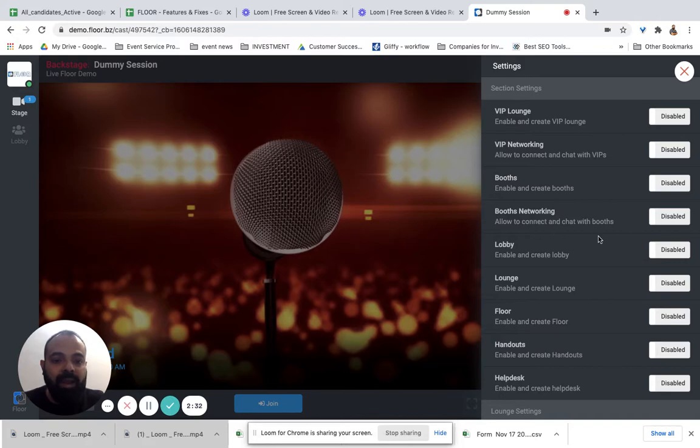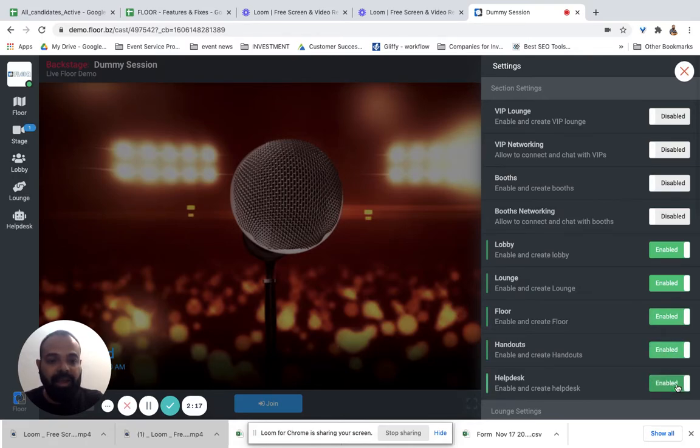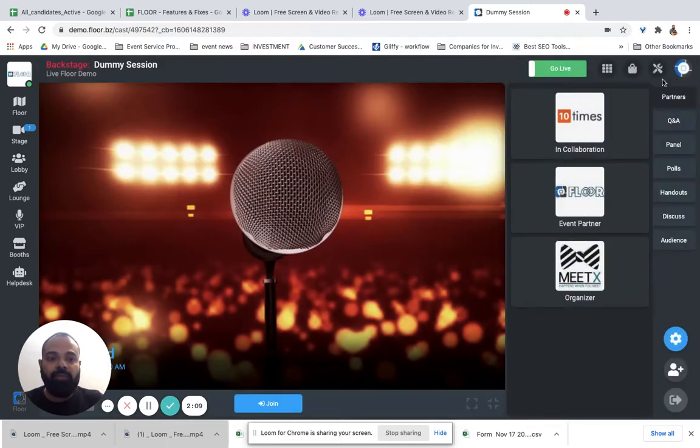I'm going to go ahead and enable these functions one by one. So let's say I'm going to require a lobby. So you can see the lobby has appeared. I want a lounge. I want a floor map. I do want some handouts or the digital card. My help desk. I want booths for networking. And I also want the VIP lounge. So now you can see I've enabled all the functions and you see them all on the side.